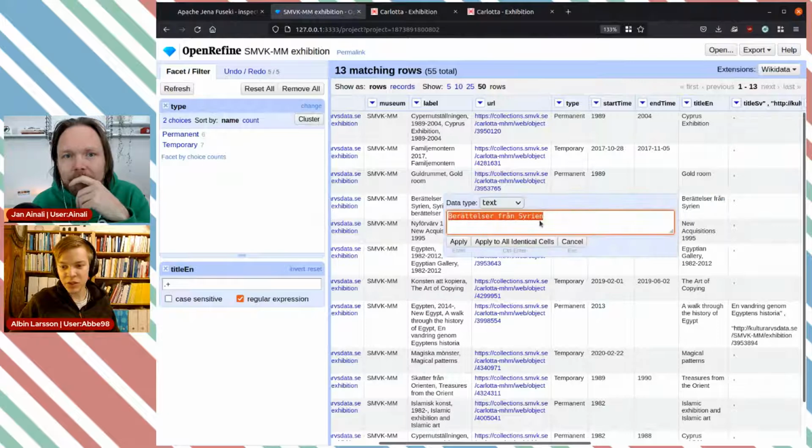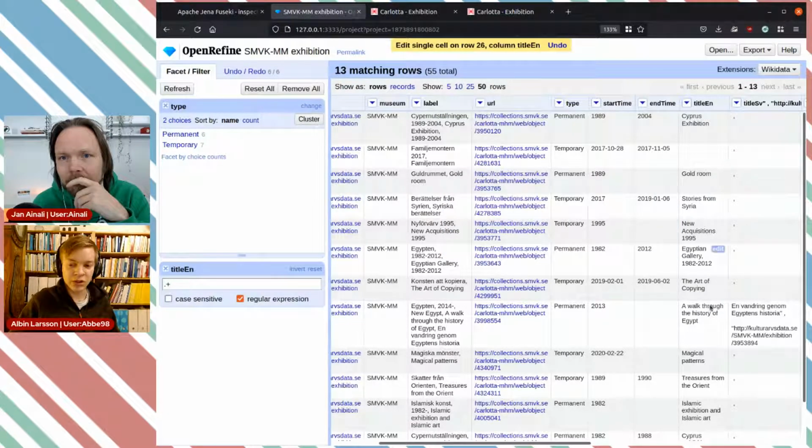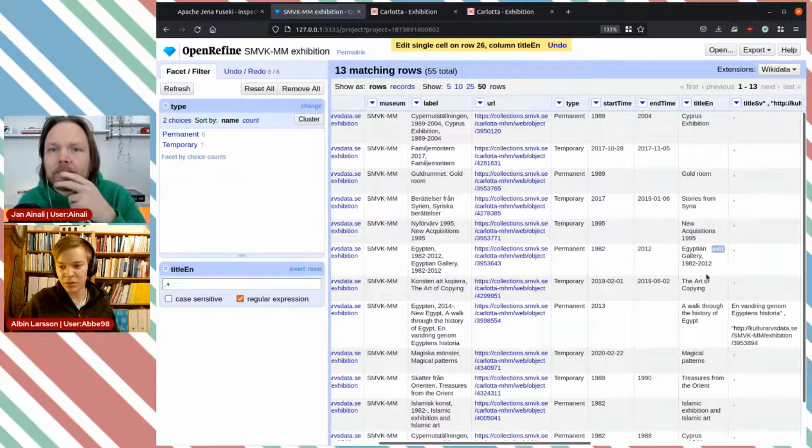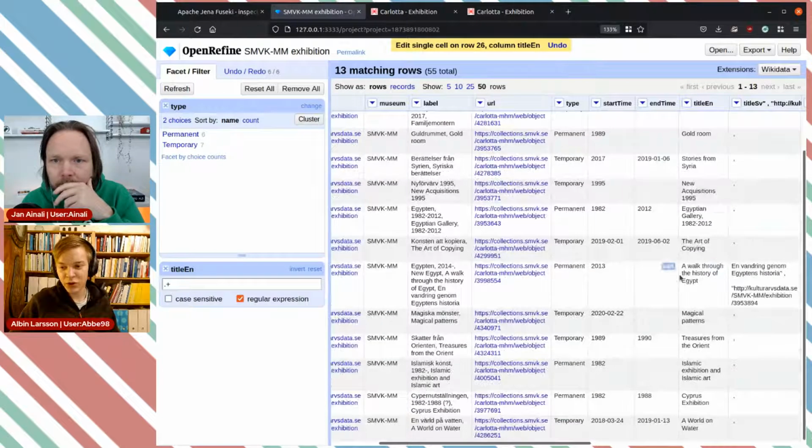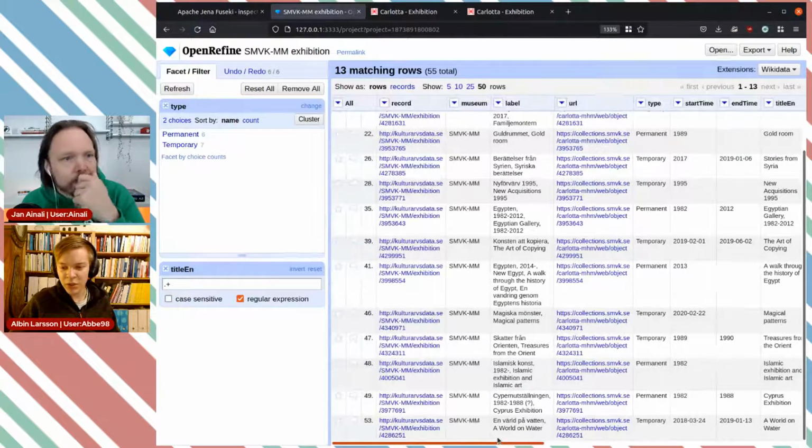So I'm going to remove the Swedish one entirely. Apply. And I would continue like this for all of them. I think this one is good, but I think this one is slightly wrong. Art of copying is probably correct, and so on. But I wanted to try a couple of other things.